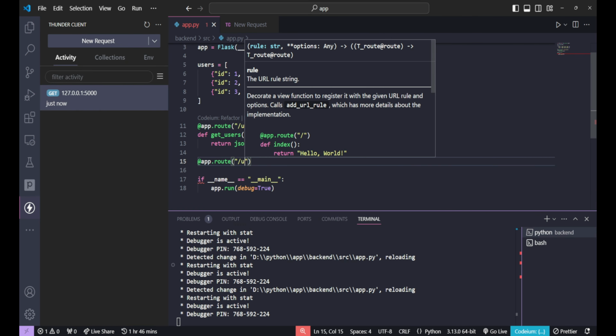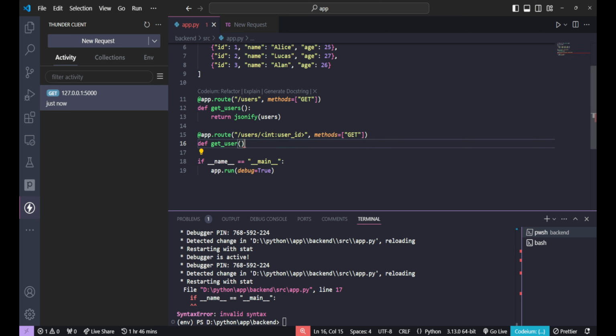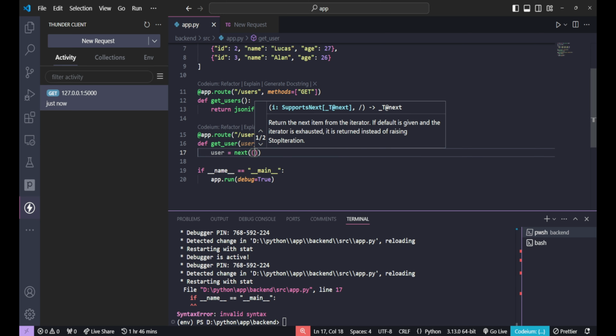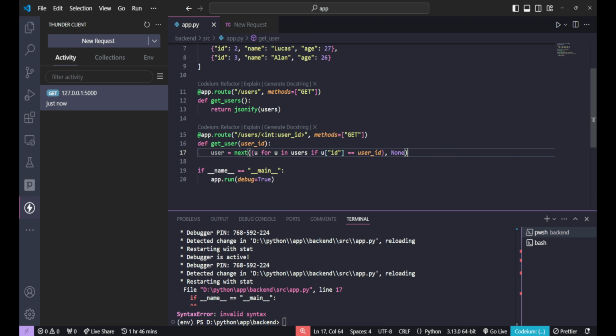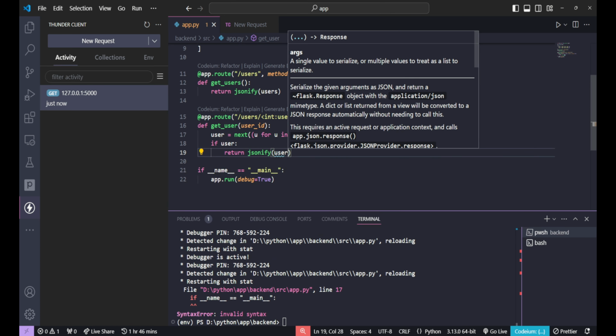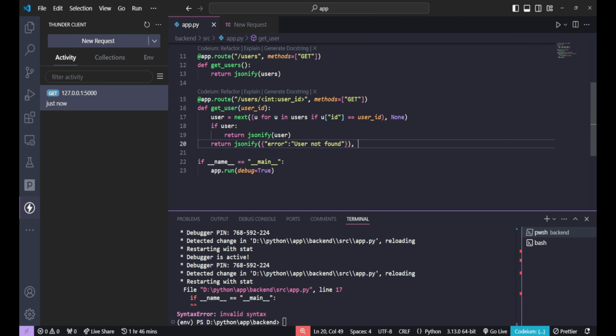Now let's create a route to get a specific user, /users/<int:user_id>. This parameter in the URL allows you to specify the id of a user. Flask automatically converts this value to an integer. Next, it searches the users list for a user with the given id. If not found, it returns None. If the user is not found, an error message with HTTP code 404 not found is returned.